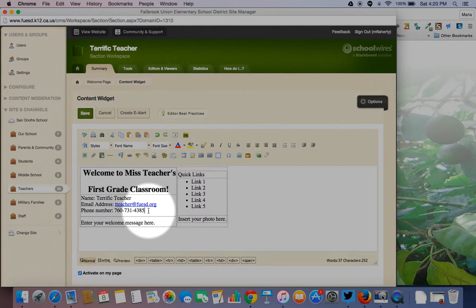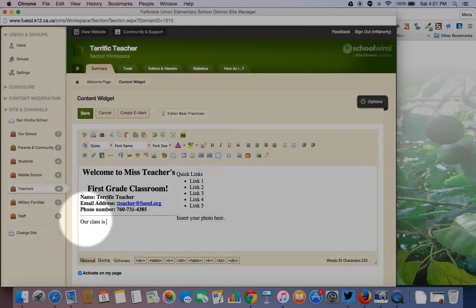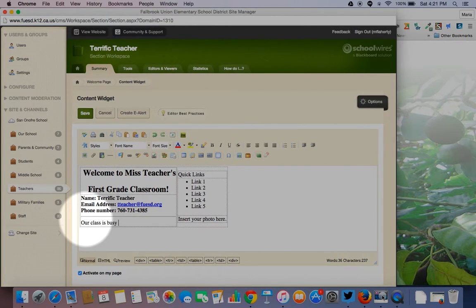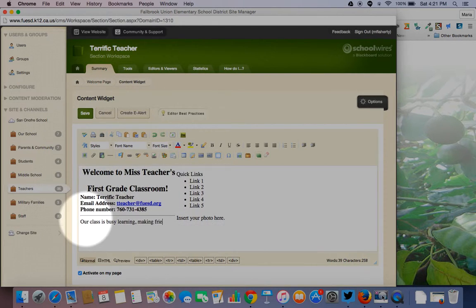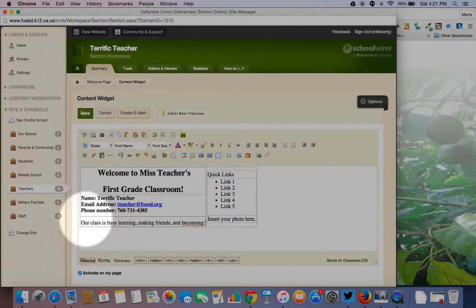That looks good. I think I want to have that all bolded. I could change fonts, but the simple font that comes with it is actually a nice one. I'm going to enter my message here, so I'm going to delete what's here, and I'm going to say our class is busy learning, making friends, and becoming leaders.